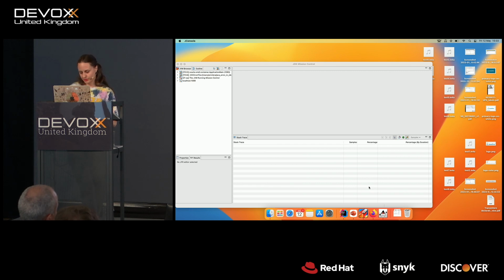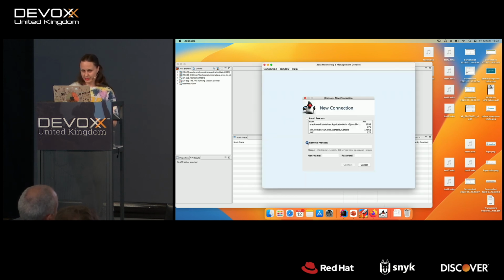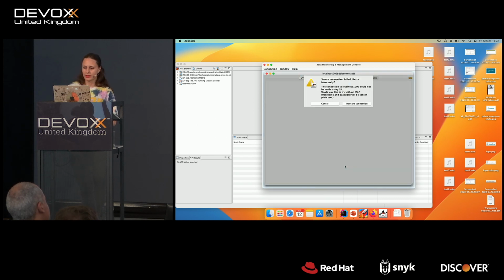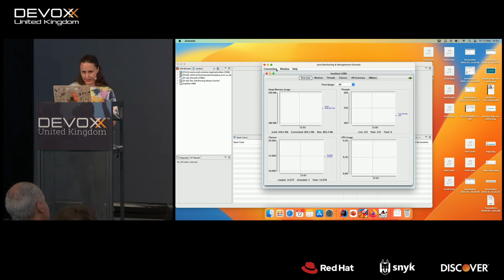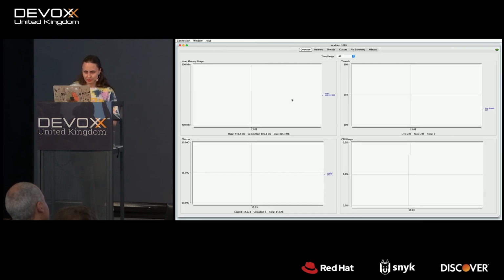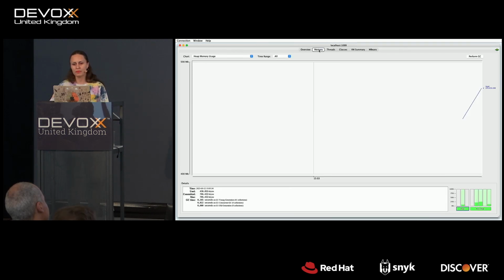Moreover, when it comes to native memory leaks, you can do another try with jconsole. Connect remotely to your process via JMX. Mine runs on localhost 1099. Let me make this bigger. Go nicely to the memory part. And there's a button here that says perform GC.